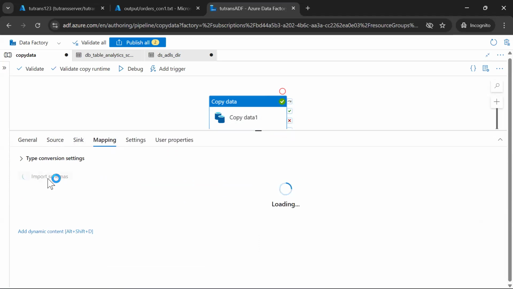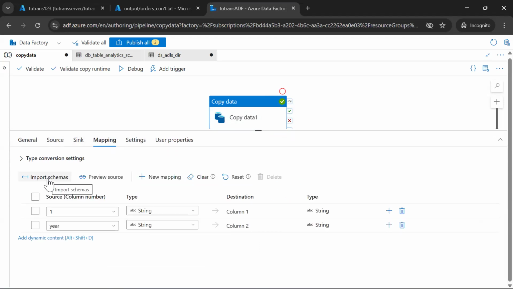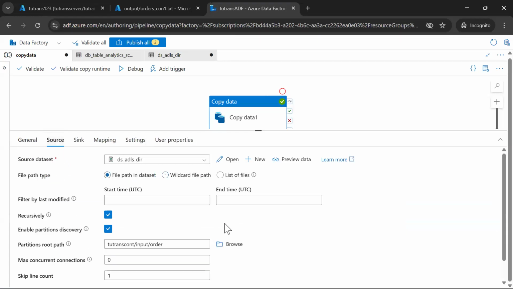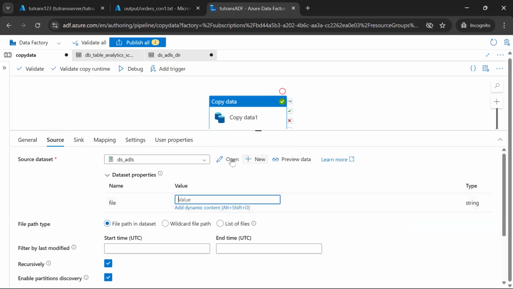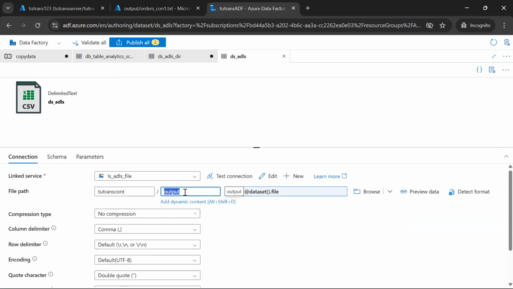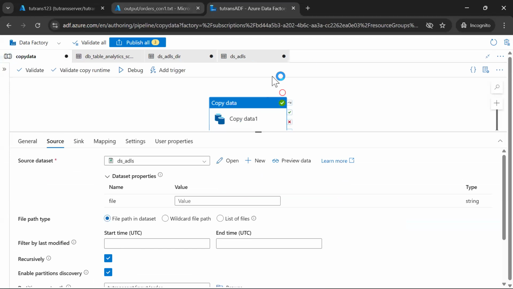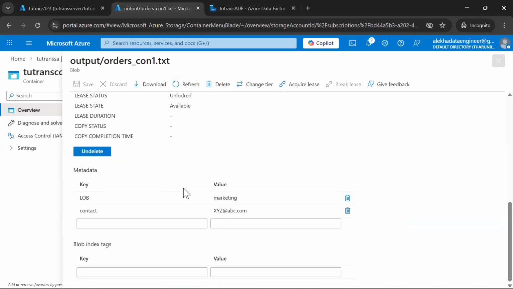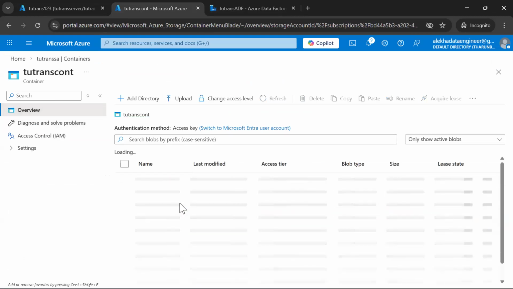We have already seen this at the time of the stored procedure activity. Here I'm seeing the source is 1 and year. Why only 2? Maybe the data is not proper. Let me take proper data. What is this? It is an output. Let me take from input. It's all about data. Just play with the data.